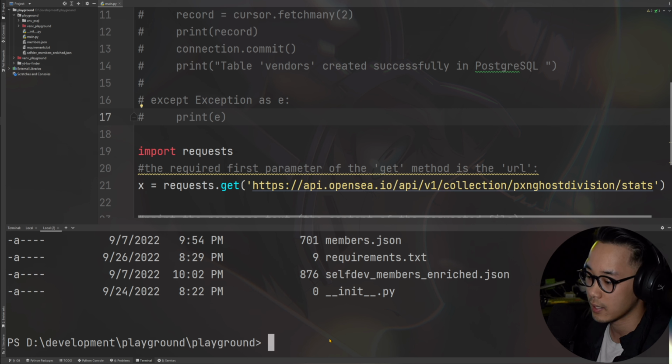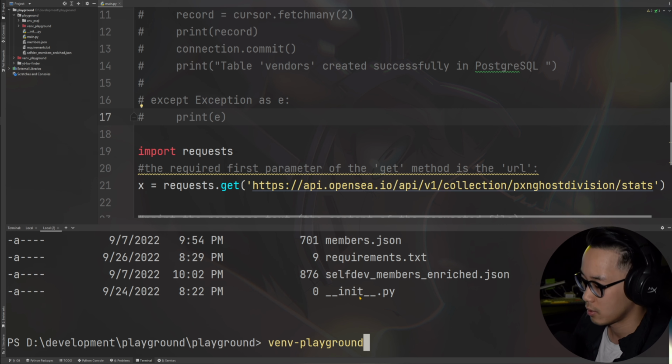So I say, wait, what is the command again? The command for this one, I think it's Venv playground, playground scripts, activate or something. Wait, let me check. And is it the right folder? Venv, yeah, okay. I think the Venv playground scripts. Why is it not working here? It's dying, guys. Venv.